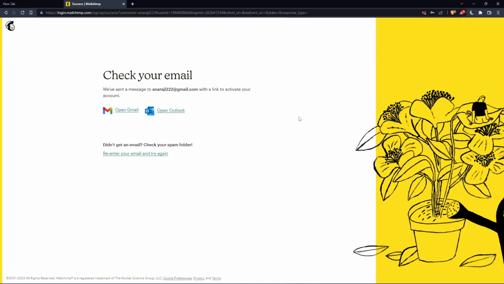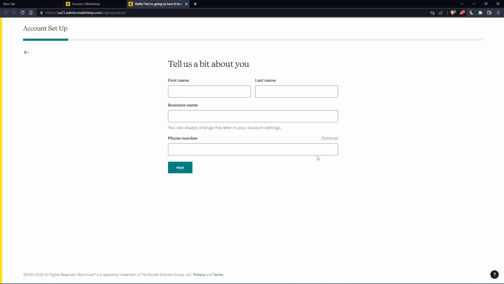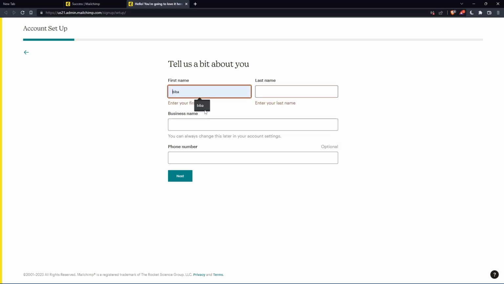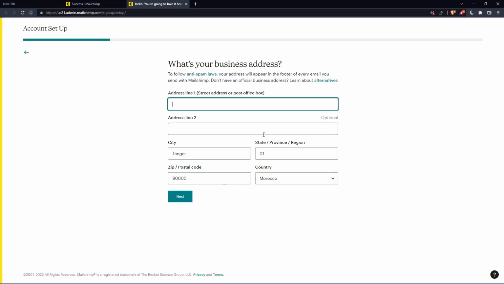So now you have to check your email by just going to your email and activate it by the message that they're going to send you. Once you activated your account, you'll find yourself here again. So let's just click continue free. Here, you'll have to enter your first name, last name. So let's just enter those, that is like suggested for me, and click on next. Of course, the phone number is just optional. And here, of course, you'll have to enter your address and so on. So let's just enter those, click on next.